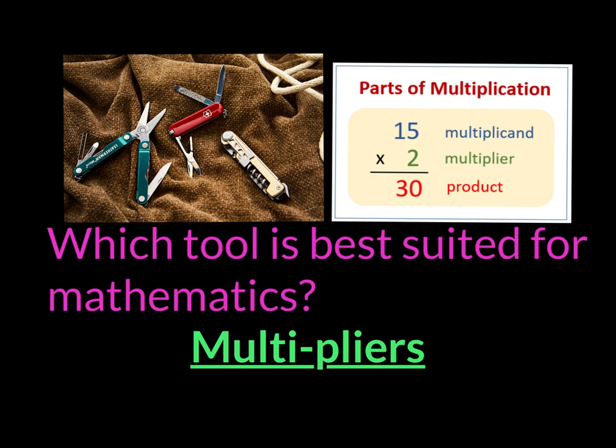Which tool is best suited for mathematics? Multipliers. Ha ha ha ha.